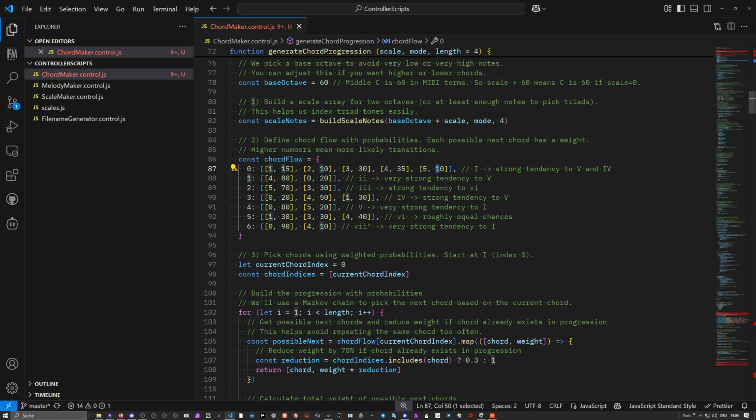So if you want, you can go into the script and change the probabilities for each of these flows. So this is basically the first chord, this is the second chord. The numbering is a bit odd because it's arrays, right? The first index in an array in JavaScript is 0 instead of 1. So it doesn't line up with the chord function. So 0 is basically the 1 chord and 1 is the 2nd chord. But you can see this in the description.